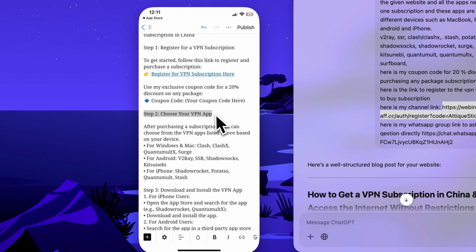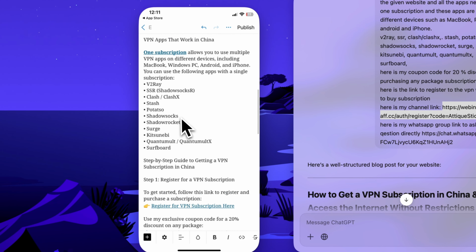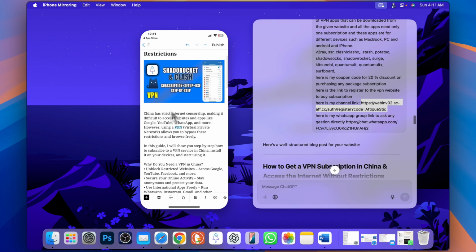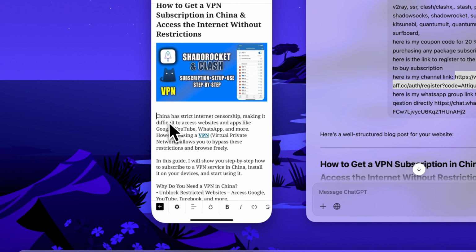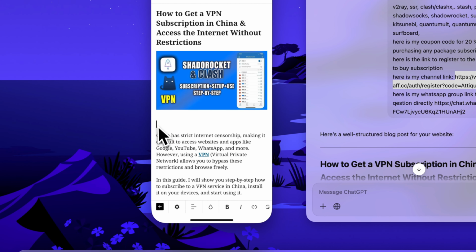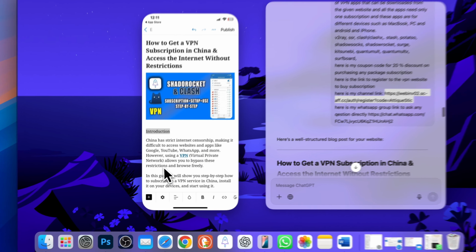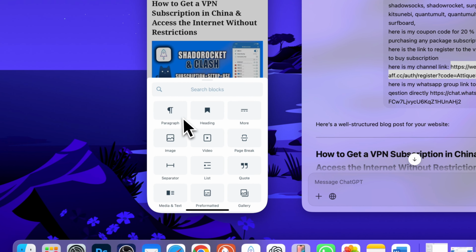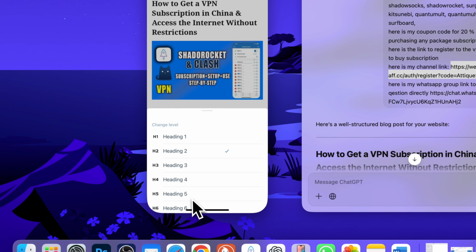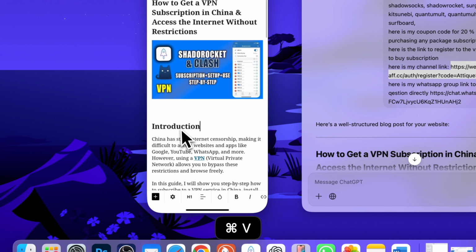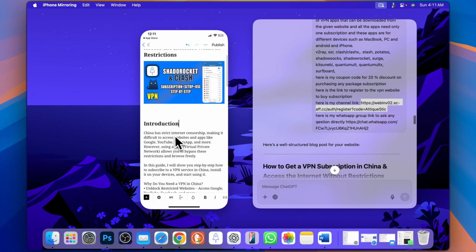Here I want to make these headings. So go to the top again. Here I want to make an introduction heading. So click on this place and type Introduction. Here you can go to Heading, and this is Heading 1. I need it here. So you can see the heading has been pasted.